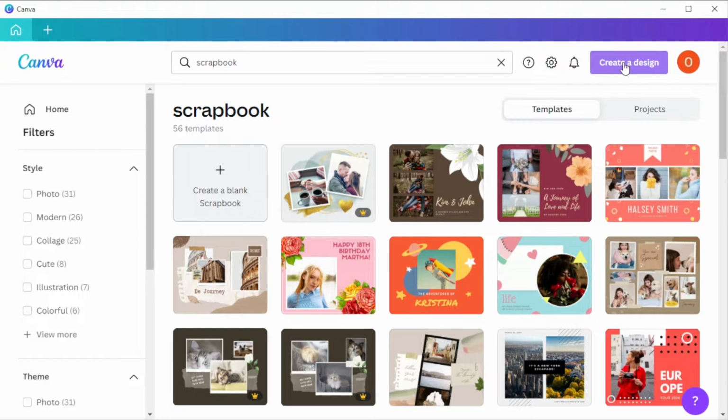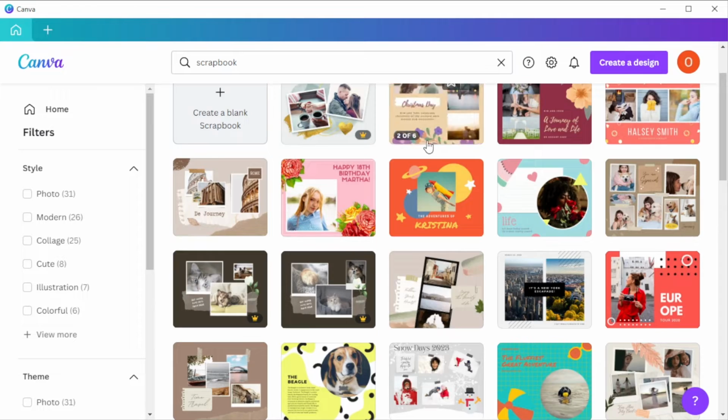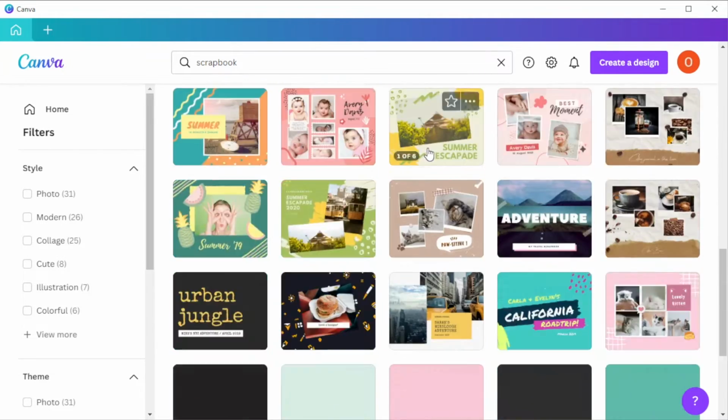But if you would like to make your own scrapbook from scratch, simply click on the Create a Design button and make a custom-sized canvas. But once you've found the right design, you can now customize it.